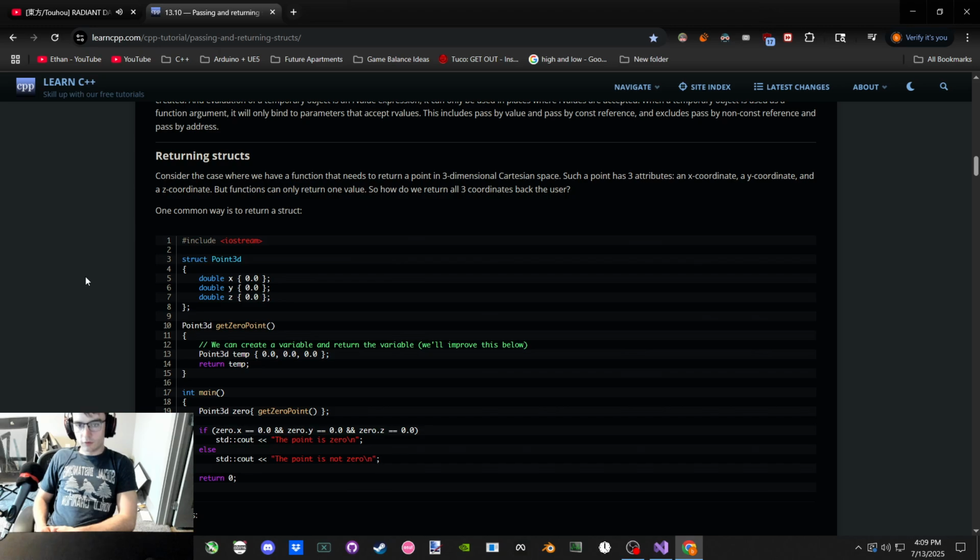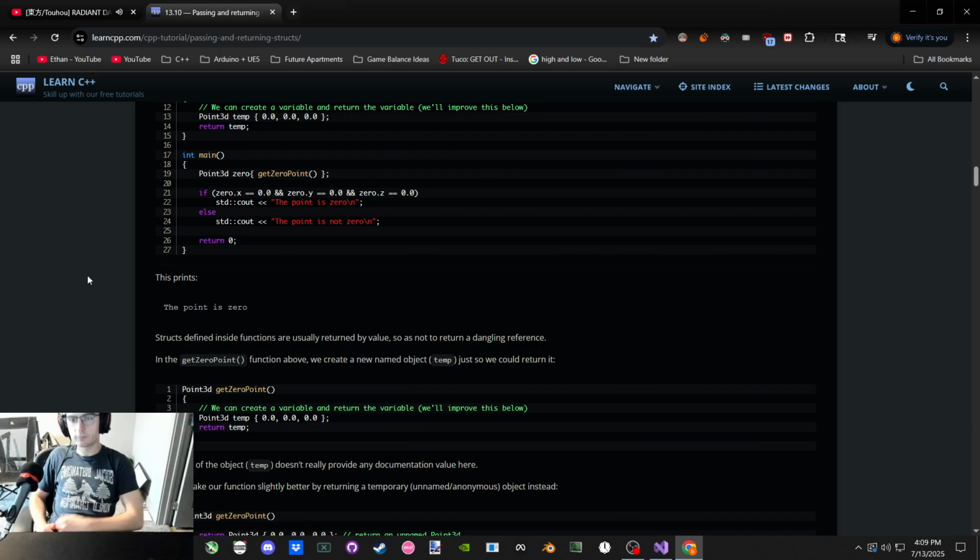I mean, we could just say get zero point, return Point3D 0.0.0 and so on. And then in this case, we're creating the zero point, and then if this, or if this, and this, and this. Cool. Structs define functions that return by value, to not return a dangling reference.